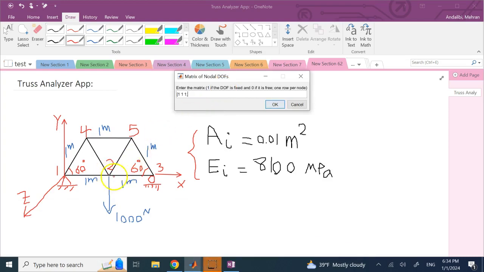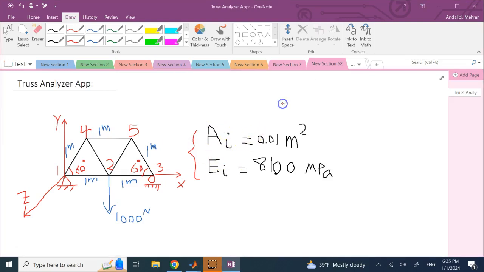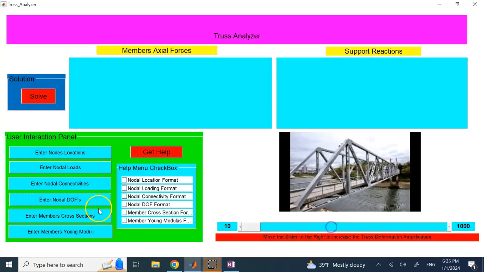Node 2, only Z of that cannot move. X and Y of that are free, so use 0, 0, 1. Node 3 can slide along X, but not along Y. So X is free, Y is not, and Z is not. And node 4 and 5 are similar to 2. X and Y are free, but Z is taken, so it doesn't move forward and backward. That's the degrees of freedom.